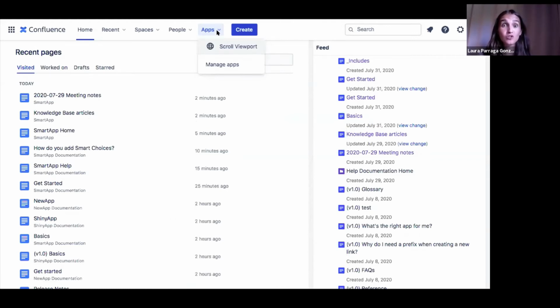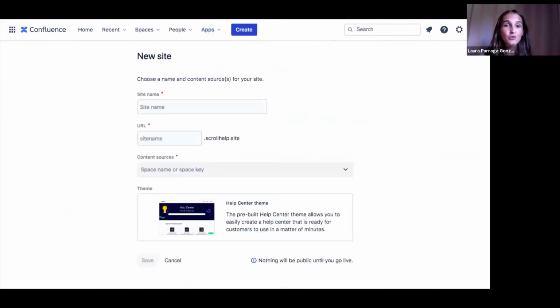Scroll Viewport straight from here, from apps. So you just click it and we go into this. So this says new site, which sounds right. That's what we want to do, create a new site. So we just have to choose a name and a content source. So site name sounds easy, the URL, obviously, because this is on the web. And then content sources, what we can see here already, it says space name.